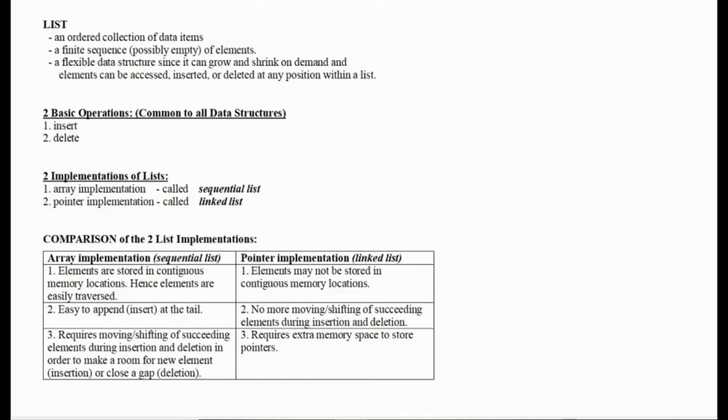This time we're going to discuss the next data structure, which is list. List is an ordered collection of data items or data elements. It is a finite sequence of elements and it could possibly be empty. List is a flexible data structure because it can grow and shrink on demand, and elements can be accessed, inserted, or deleted at any position within a list.